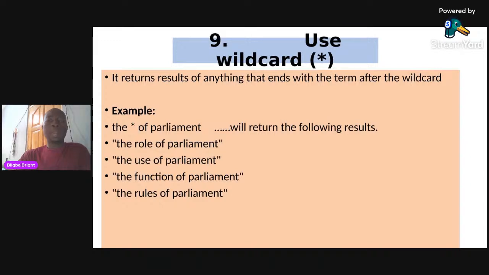So if I put star and I add anything to it, it means that anything that ends with that particular thing, bring it out. It returns the results of anything that ends with the term after the wildcard. For instance, the first example is, let's say I put the wildcard here of Parliament. I am saying that Google, check in your database, anything that ends with of Parliament, then bring it out. Google will return any information which ends with of Parliament.